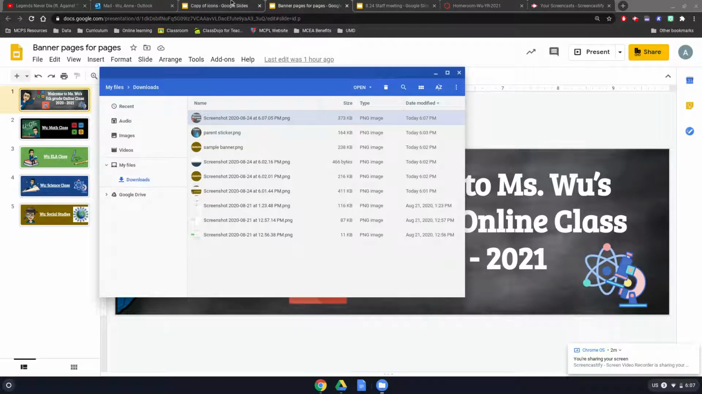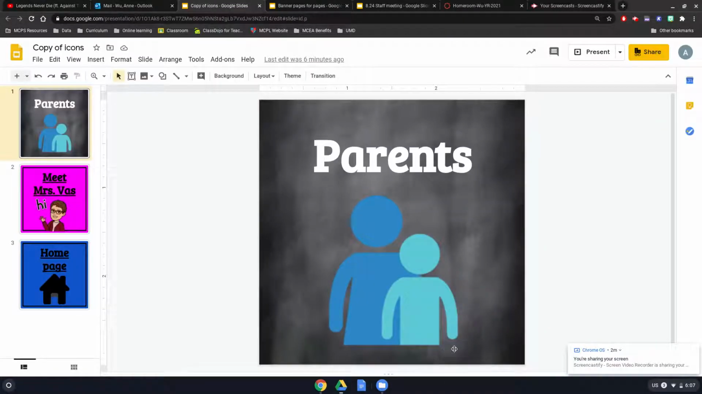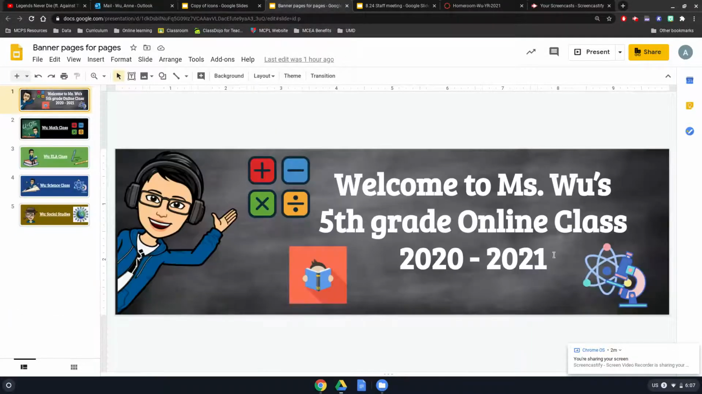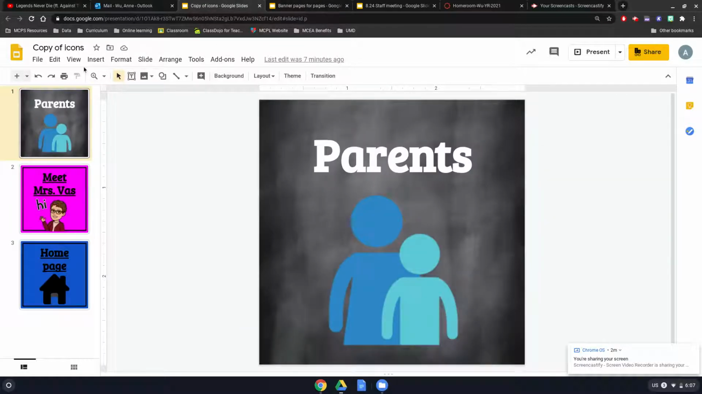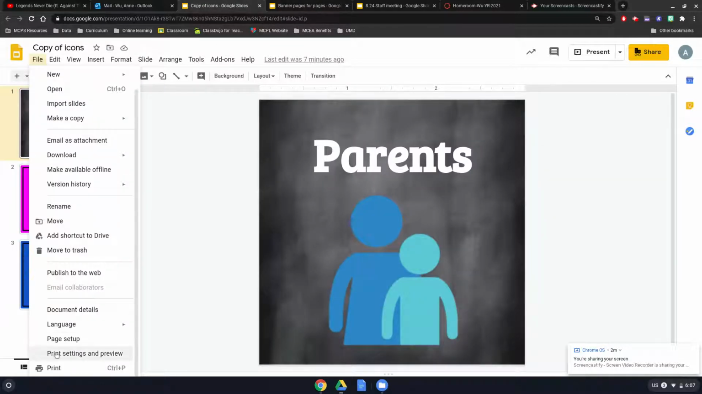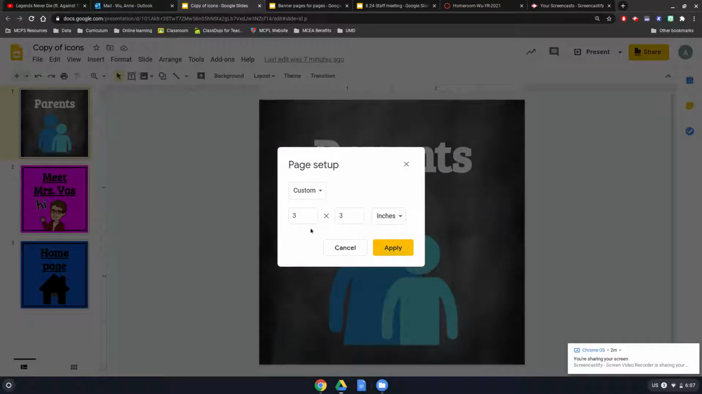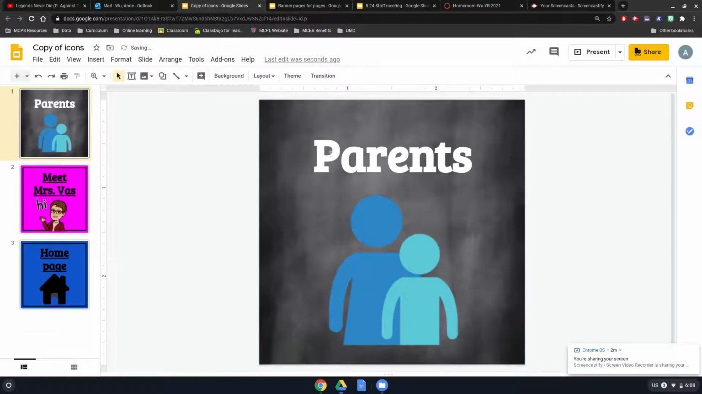If I want to make it a button or an icon, preferably you want a square. To change the dimensions to either a banner, long, or a square, you can go here, File, Page Setup. You can change the dimensions. I like just a square, so it doesn't really matter. You can resize the buttons in MyMCPS. So as long as you have a square, it's fine. So now that you have a square, this is your button.